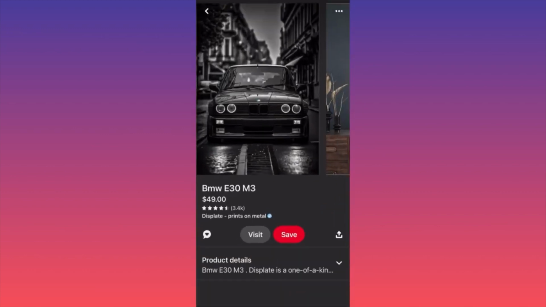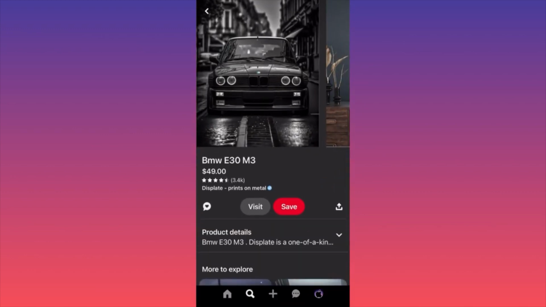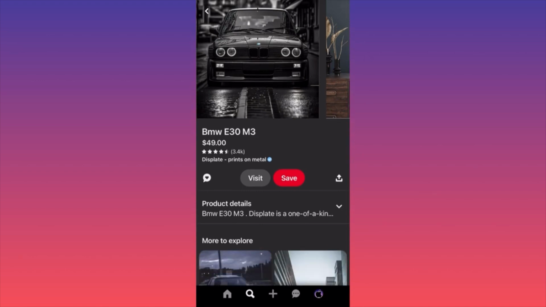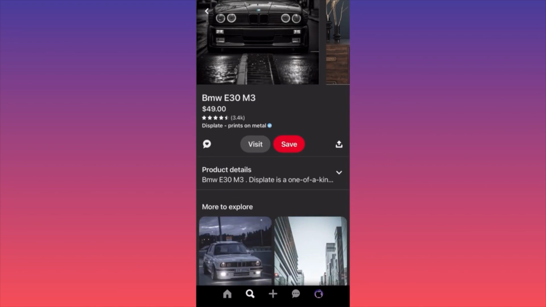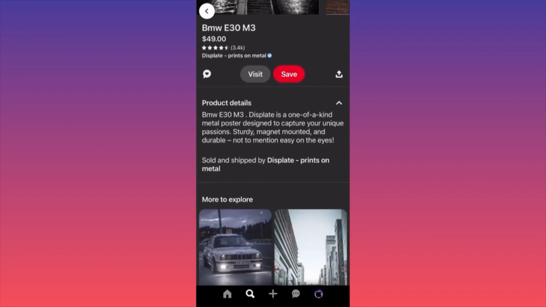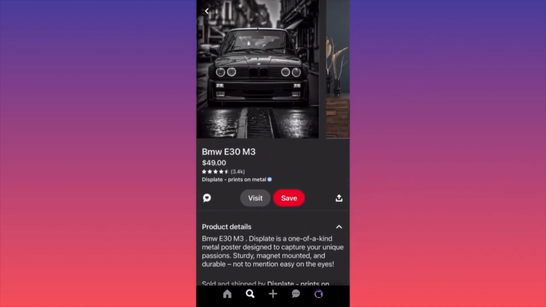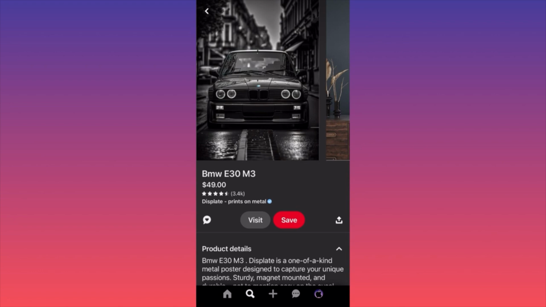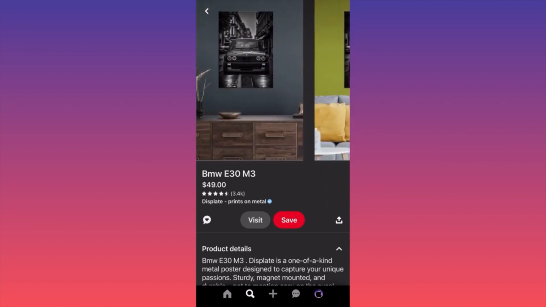You see this? We're seeing 3,400 reviews and ratings on this particular product, which is $49. As you can see, what they're selling, prints on metal. See, displayed in one-of-a-kind metal poster designed to capture unique. So you see, these people are selling still something related to the BMW. They don't sell car parts, they don't sell mugs, right? They're making prints on metal, and people are hyped about it. You see how it looks like?